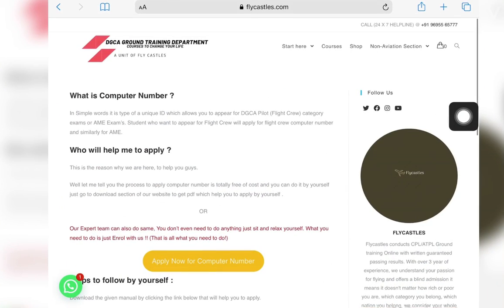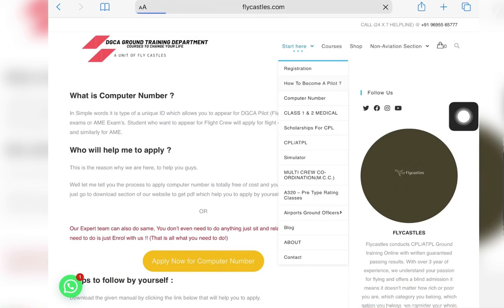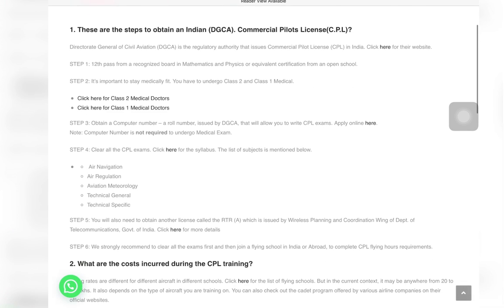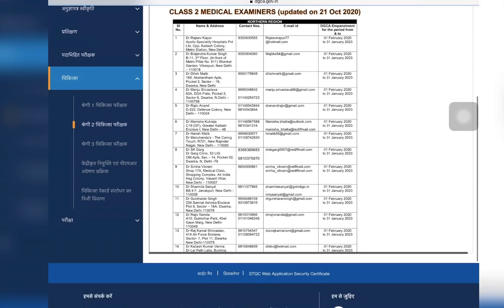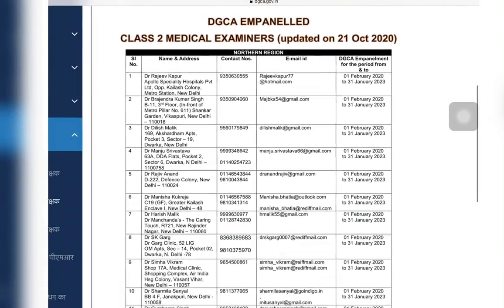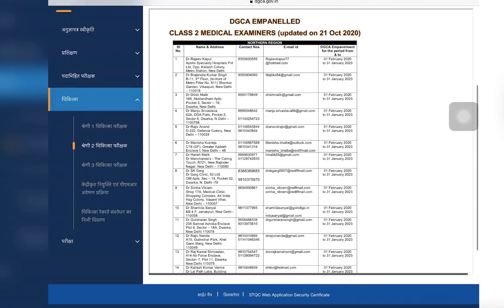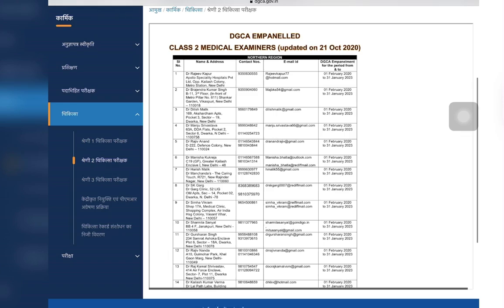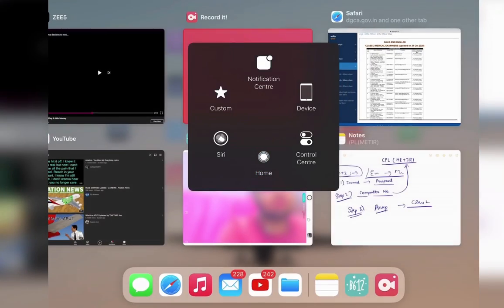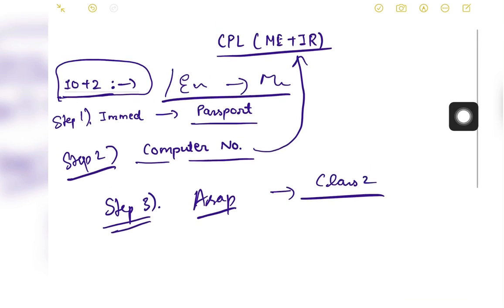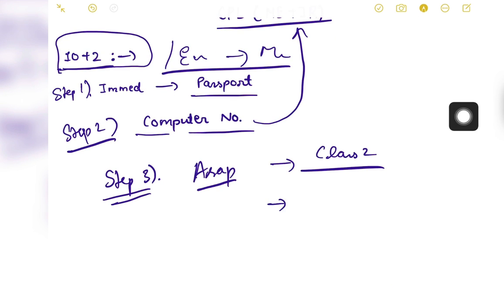Let me take you to the website. In the section how to become a pilot, a list of the class 2 medical doctors has been given. So you just go here. Here is a list of all the doctors. Contact the nearest doctor, visit them, and make sure your medical is done as soon as possible. Okay. Now your class 2 medical is done. So don't forget to collect your CA 35 form. On the basis of the CA 35 form, you can start your flying. Okay.